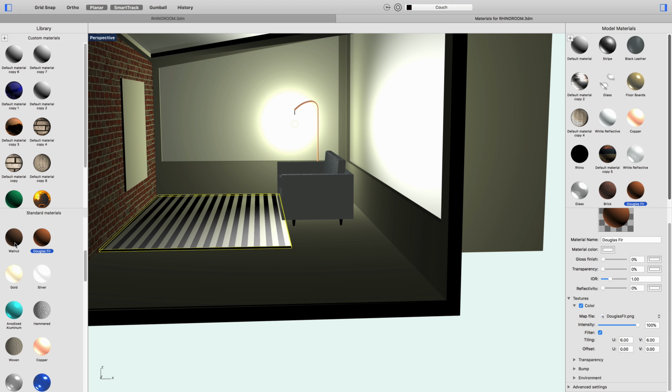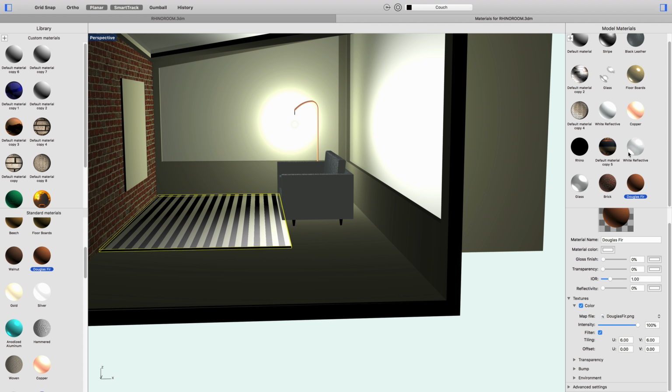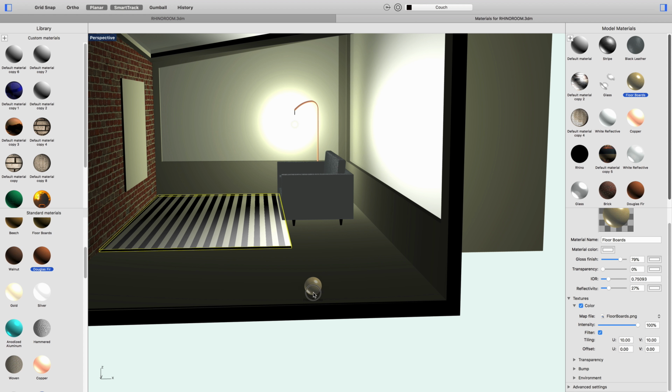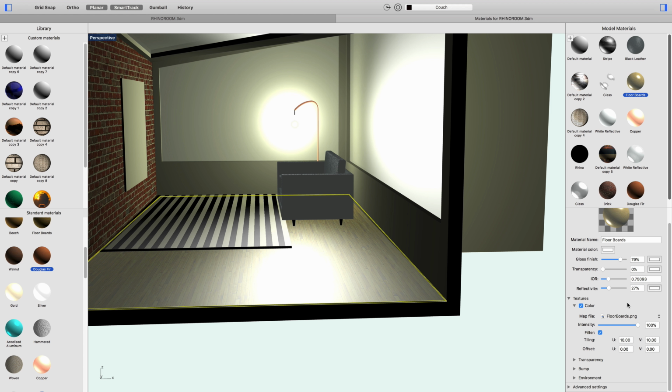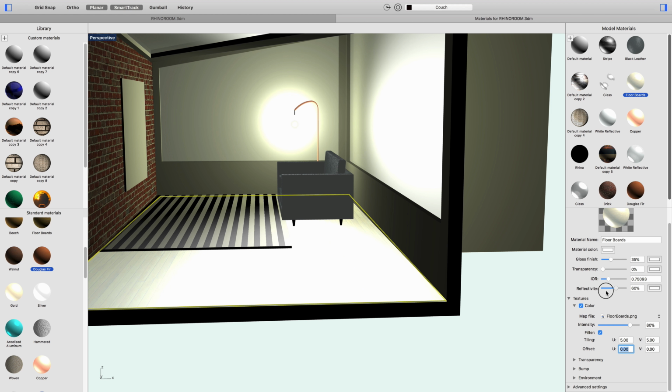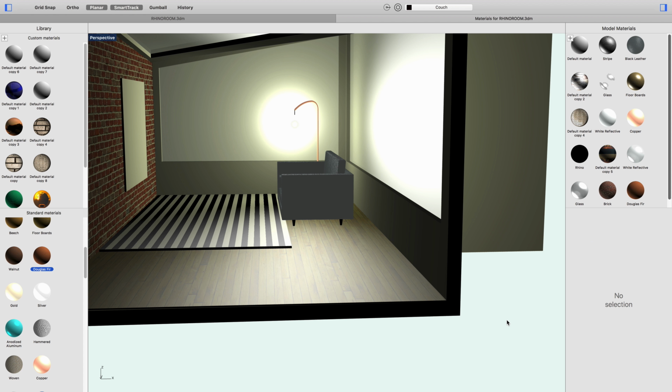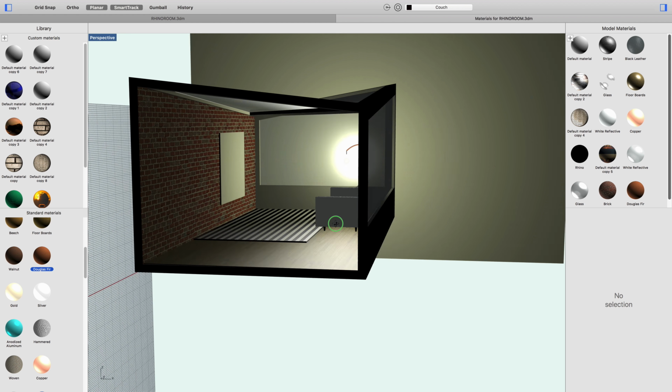And let's do some floorboards, which I think I've already got over here. Let's see, yeah, floorboards, put it right there. I don't quite like that tiling, so I'm going to do 5 tab, and that makes it a little bit bigger. Intensity, I'll bring it down a little bit. My gloss finish is a little too glossy for me, so I'll turn that way down. Okay.